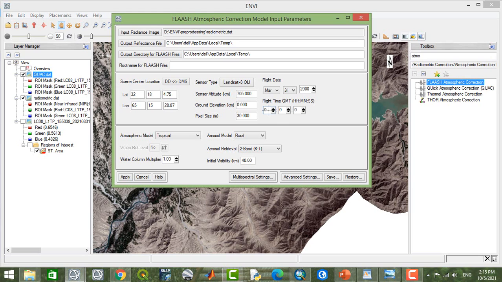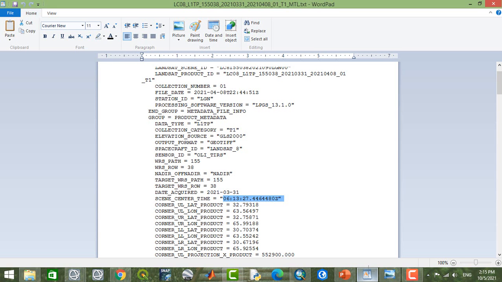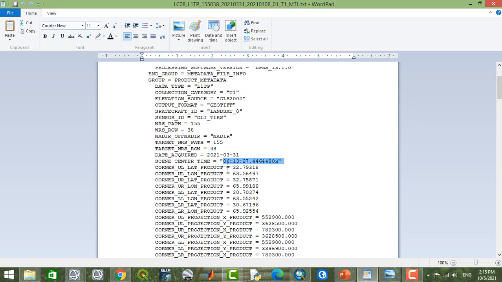And the time of the acquisition of your data, you have to check the file once again. It is 6:13, 30 minutes and 27 seconds in the morning.